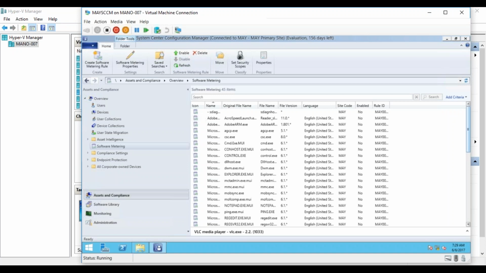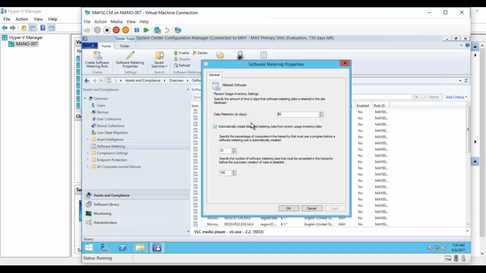Now in this case, we haven't created any rules. Those are automatically created. So how are these created? When you go to the software metering properties, by default it is enabled: automatically create rules from recent uses inventory data. So based on your inventory data, SCM will automatically create rules, because we already have VLC in our environment, and we already have Adobe Reader in our environment. So based on the inventory data, it has automatically created rules, but those are disabled. So right now they are not running. It says automatically create disabled metering rules. Just rules are created there, right?